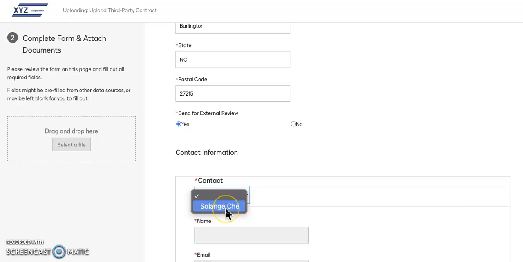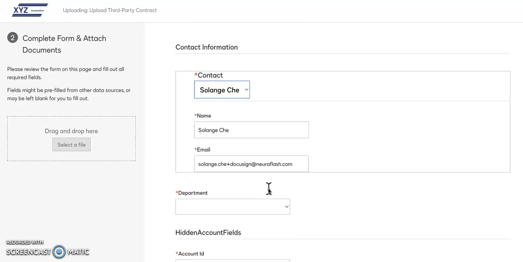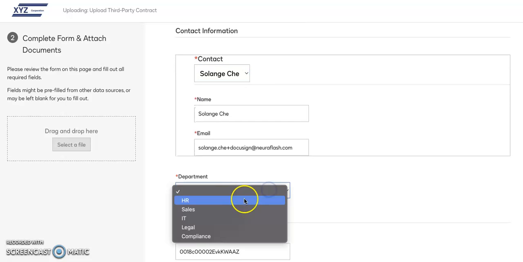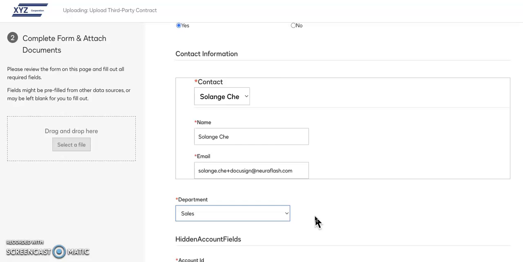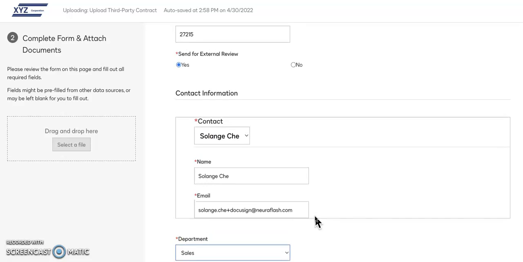So the contact, you see my name here, that's because I'm set as a primary contact on the opportunity. So if there are five different contacts on the opportunity, you have the opportunity to choose one of the people here and you click next. The name and the email get automatically populated. In this case, I want it to go to the sales manager because this is a third-party generation form.